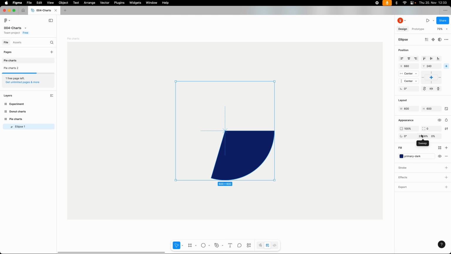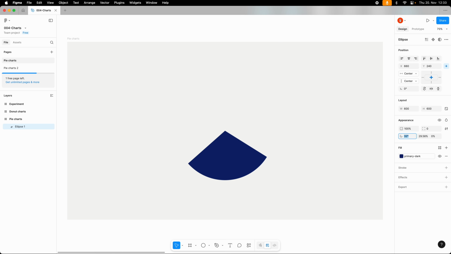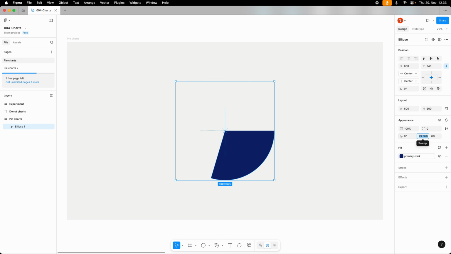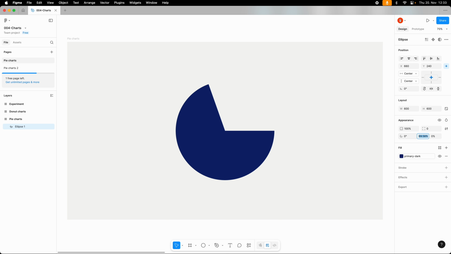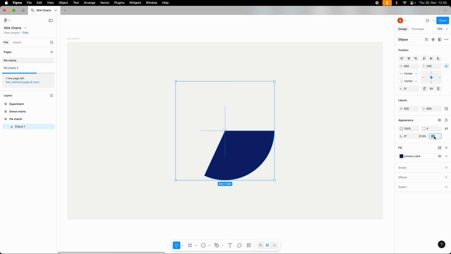Start, sweep, and ratio. Start point is pretty self-explanatory. This is the starting point position in degrees, where the sector begins. Sweep is a number in percentages of how much of the circle is filled. And the third value, ratio, gives you the option to change the circle to a ring. This is perfect for donut charts, and we'll take a look at it later. You can also edit these values just by dragging the handles on the canvas.